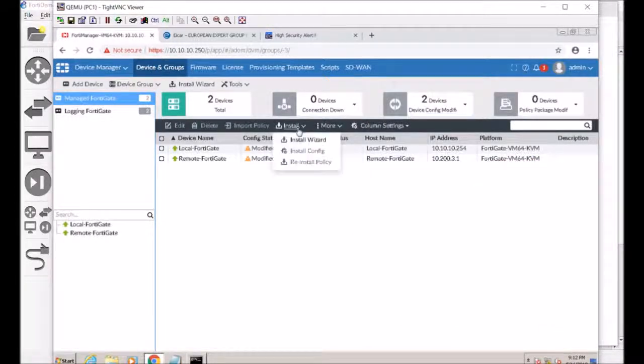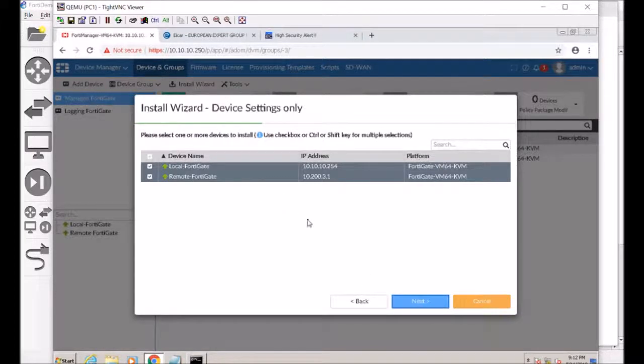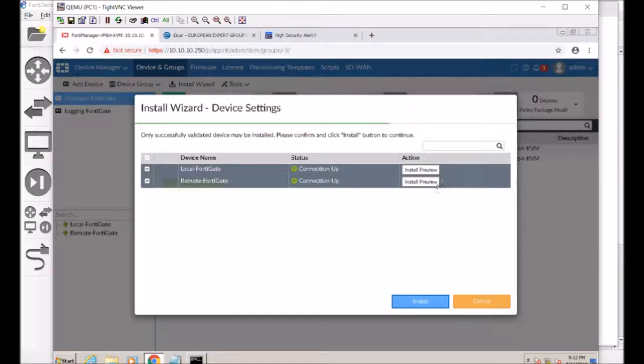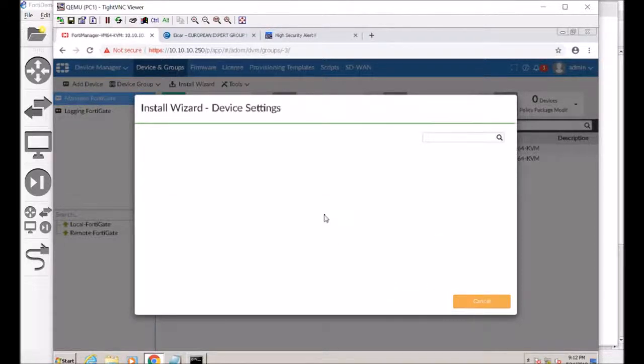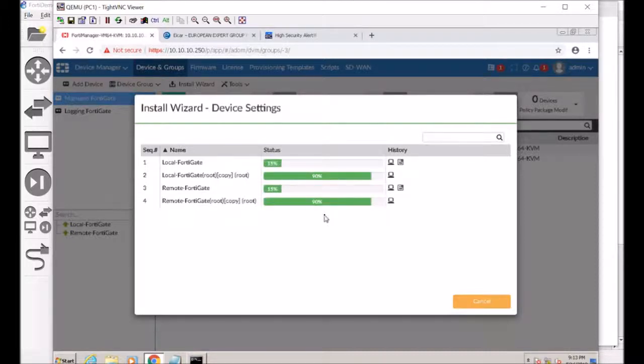So let's go over to install wizard. All right, device settings only. Remember, I'm a big fan of metadata, so I'm going to say, you know, update DNS servers. All right, we can do the install preview if we'd want to, but I'm just going to push those down. And here it goes. So then once that gets done, we should actually see those reflected in our FortiGates themselves.